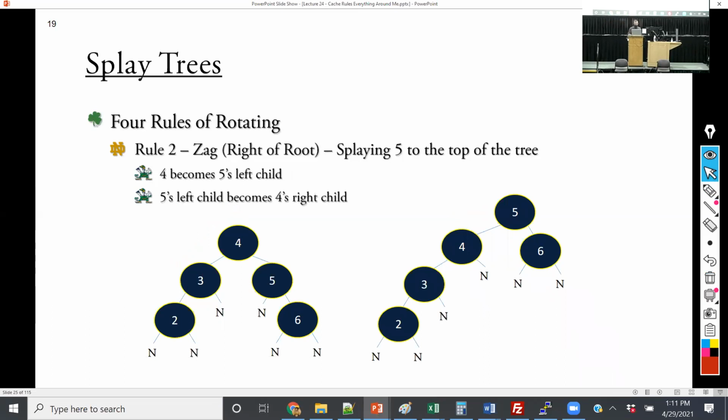So here, what we're trying to do is move 5 up, and then the rotation is 5's left child becomes 4, and 4's right child becomes 5's left child. In this case, it's null, so it worked out. And then whatever the root is now going to point here. So we now see that 5, the most recently accessed, is going to be moved up to the top of the tree.